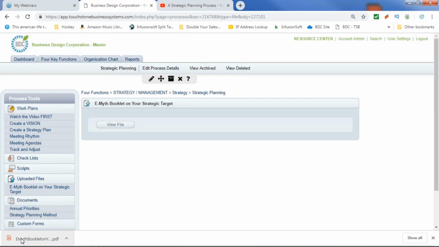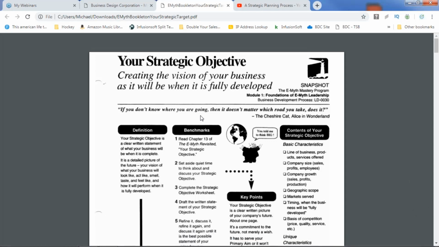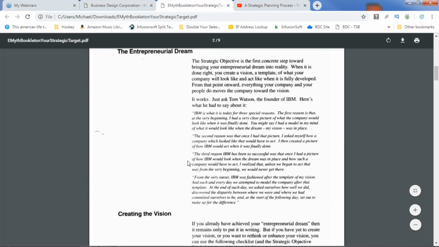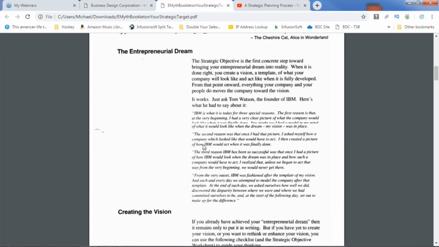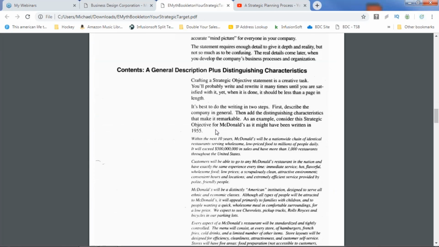If you open this and print it, it's excellent. This is basically the document or the book that we used when I was an eMyth consultant. This is the booklet that we used in our consulting meetings to help clients develop their strategic planning vision. So this is a really great supplement to that video and to what we're going to be doing today. You'll see that this is 9 pages long. It's just really good. And in fact, there's a really great section in here where they're talking about what a vision is like.